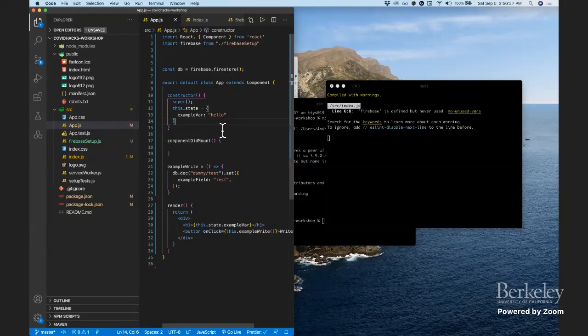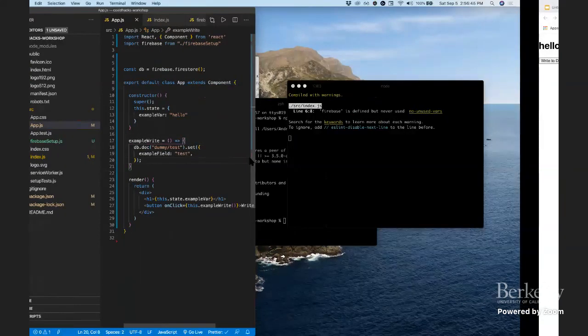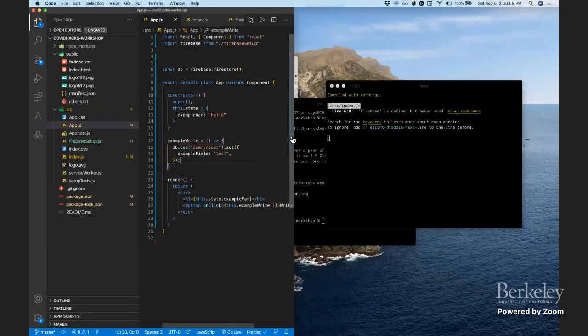So now after doing this, let's actually test it out. Oh, we don't really need this now. Okay, so for example, db.doc dummy/test.set example field test, and let's write the database. And then, yeah, you can see right here we have our document written here. This is just a really basic example right now, but we're kind of short on time, so I'm actually just gonna jump to user authentication, which can be super useful.